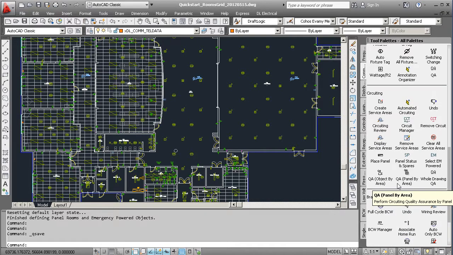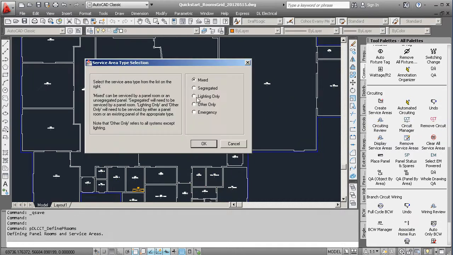As with the other phases of work in DraftLogic Electrical, circuiting has its own section within the Command tool palette, and the tools within the circuiting section are arranged in the typical order that you might need them. So first of all, we see the Create Service Areas. There's 5 different types of service areas.